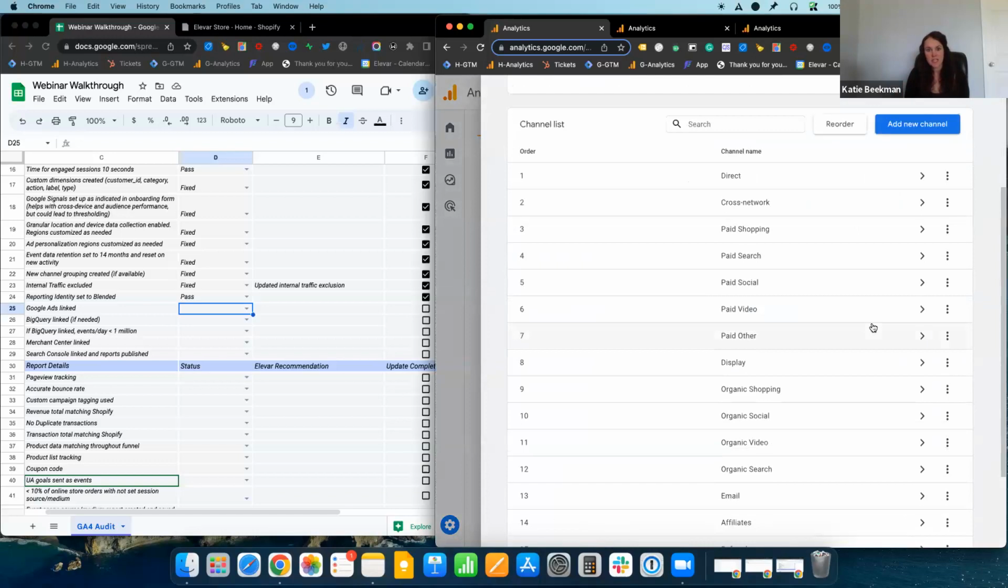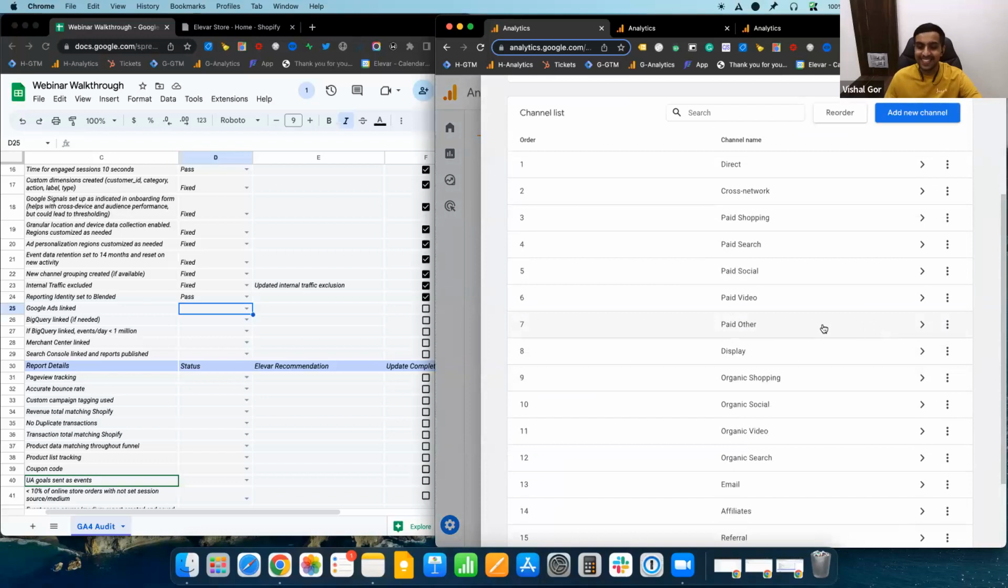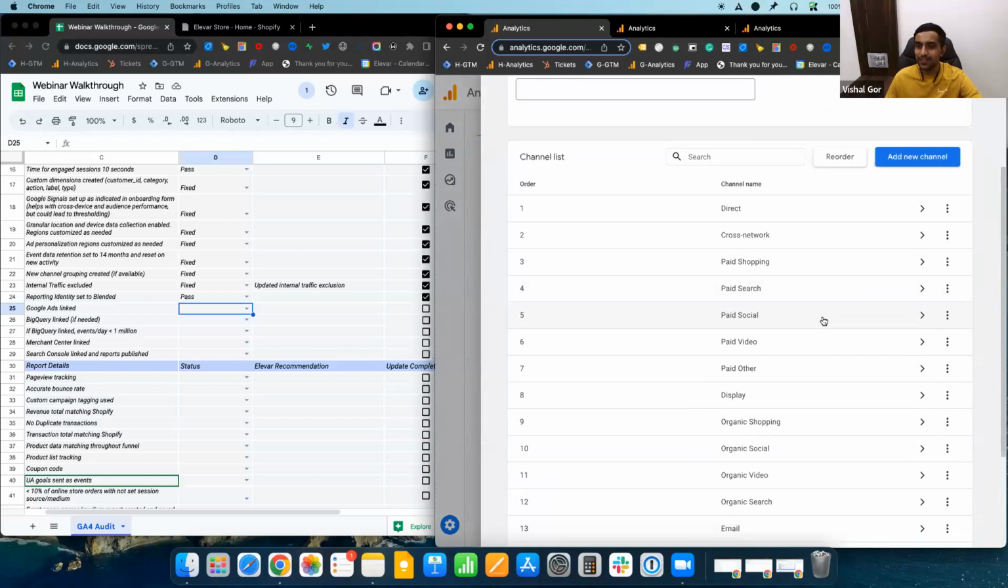I know that one's kind of tricky because in Universal Analytics, you're used to that dimension of source medium that you can just select, but in GA4, you have to do lots of additional rules. Yes, that's a tricky one. That's why I mentioned channel grouping is one of the most difficult settings here.